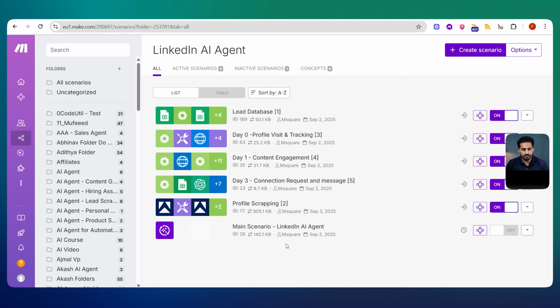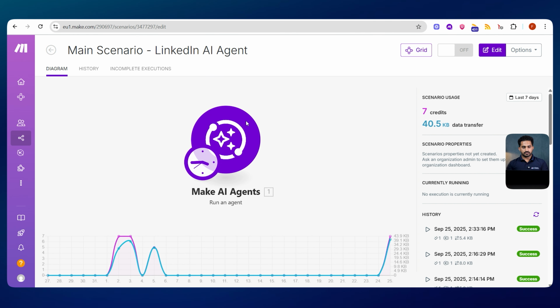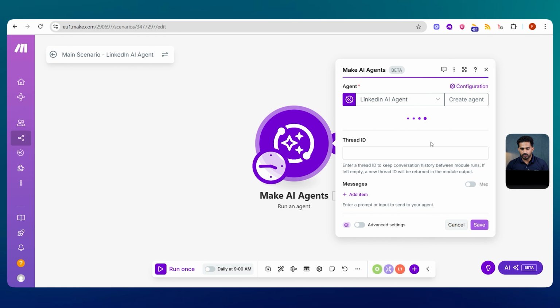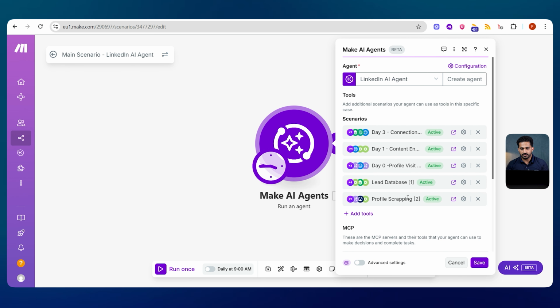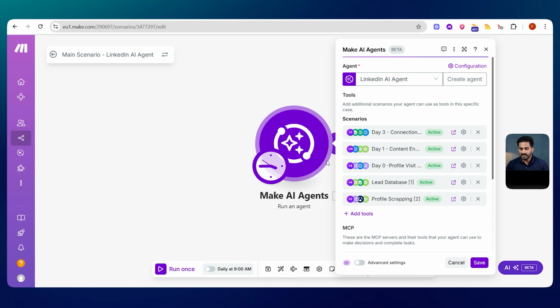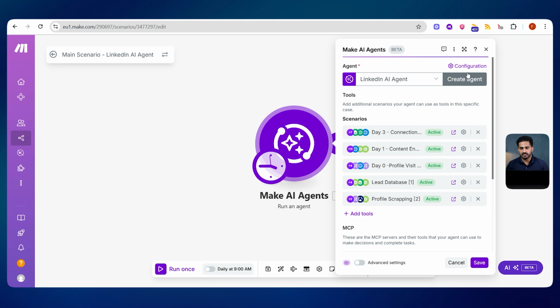Now let's go deep into the AI agent. This is our main agent. Let me open that. Here you can see this is our agent. We have connected all the 5 tools with it. In this video, I'm not going to explain the basic AI agent setup. We have done a detailed video that I'll add in the I button, so you can watch it from there. Here you can see the configuration of this particular agent.